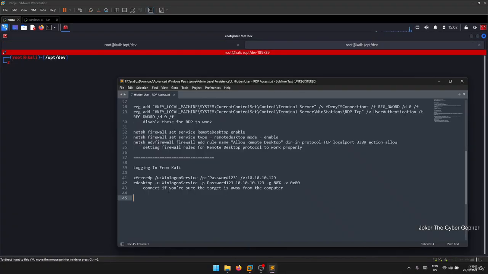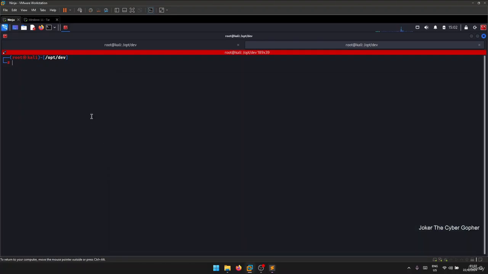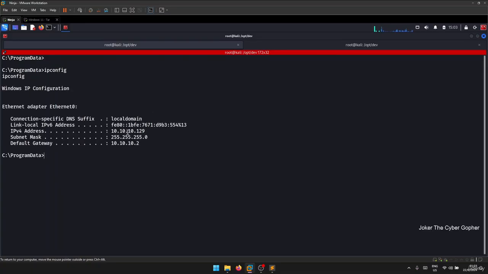Now let's come back right here, and we can use X-Free RDP or RDesktop, but I just love RDesktop. Let's go ahead and copy this command, and I'll paste it right here. This command is going to utilize RDP to connect as the user Winlogon service, with the password 123, and the IP address of our target system. You can come back right here and confirm by running ipconfig. As you can see, 10.10.10.129.